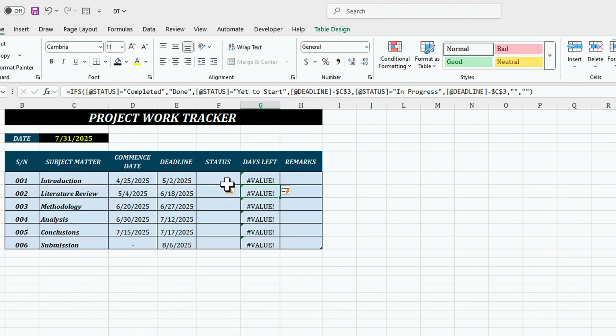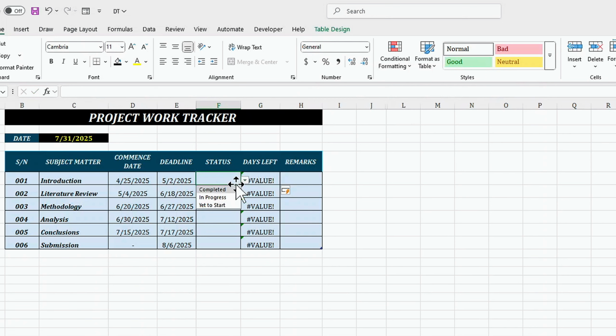And oops, what is happening over here? In the case that we set it to completed, then what does that mean? It is done. If it is set to in progress, then our calculation is done for us. What about if it is set to yet to start? Then our math is done for us. But we don't want it to be that in the case that this is blank, these errors appear over here. So then what do we do?